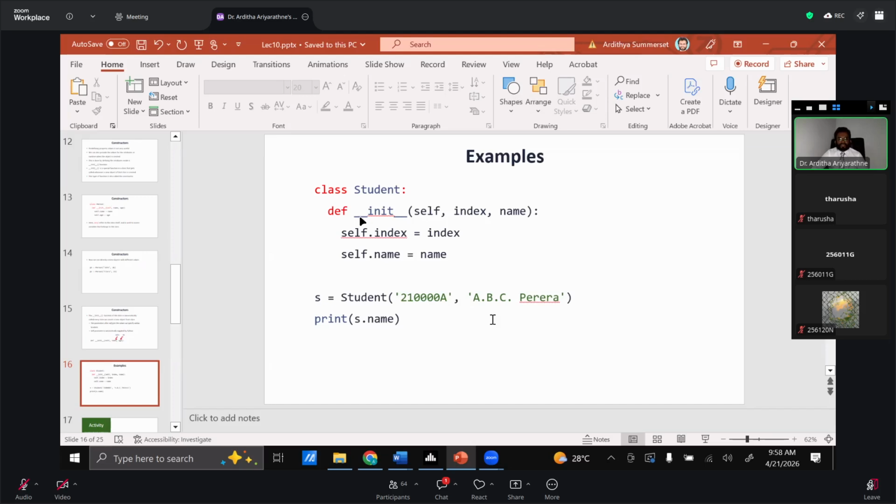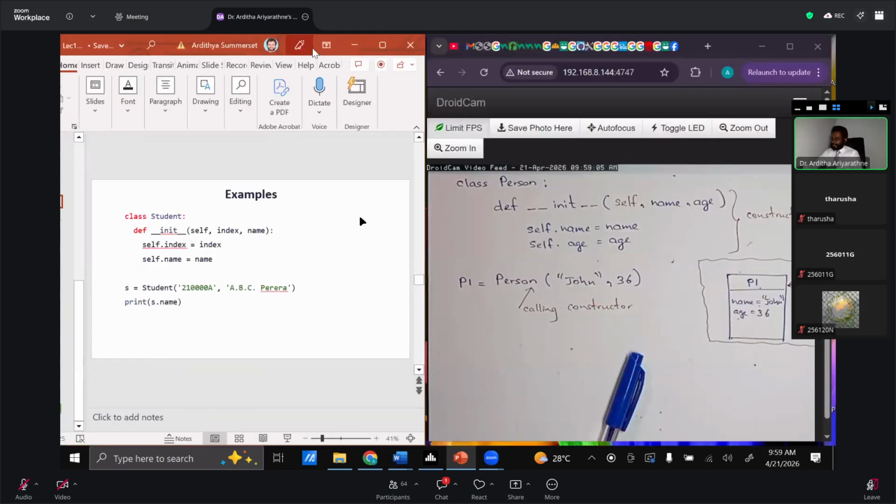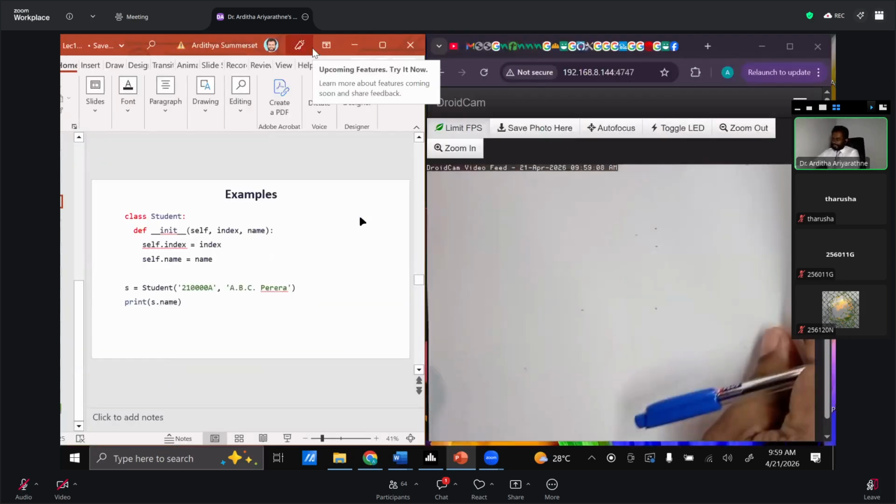Now, if we print s.name, what happens? s is the object, then we call name. It will print ABC Pereira. The output looks like this. For this one also, I'll give you some graphical explanation for proper understanding.